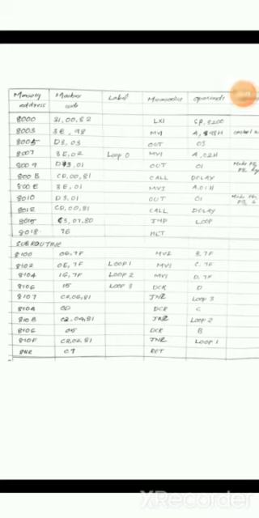This is the program to be executed for the glowing of the LED. The first column is the memory address, the second one is the machine code, the third one the label, the fourth one mnemonics, the next one operands, and the last one the comments.